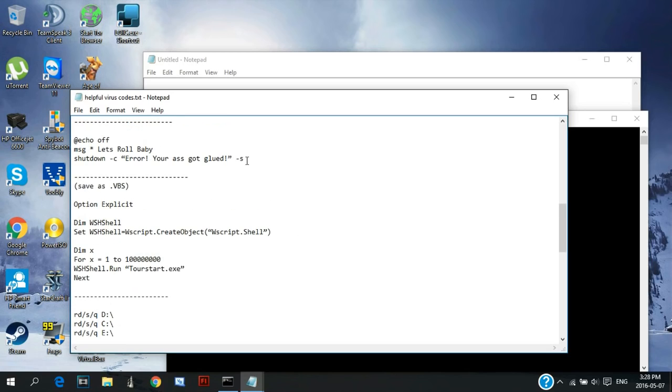The next one, however, this one is a scary virus. It's not harmful at all. It just shuts down the computer and then sends them a message. So right now I have "Let's roll, baby," and then the error message will be "Your ass got glued." But then you can make the message whatever you want, like "lol hack mate," or instead of "Your ass got glued," you can have like "You're an idiot" or something like that. It's just some nice ways to be mean. It's not that big of a virus. It just turns off the computer and will scare the shit out of the victim. So that's kind of a little funny line of code right there.